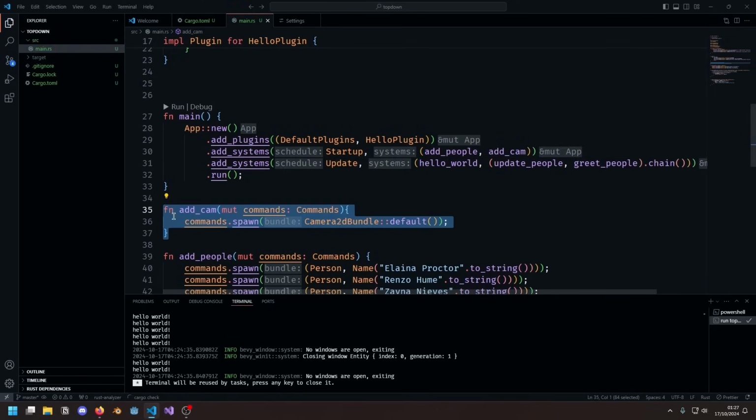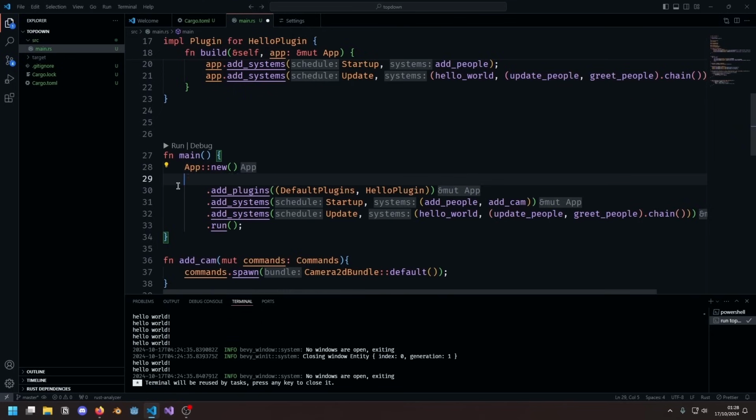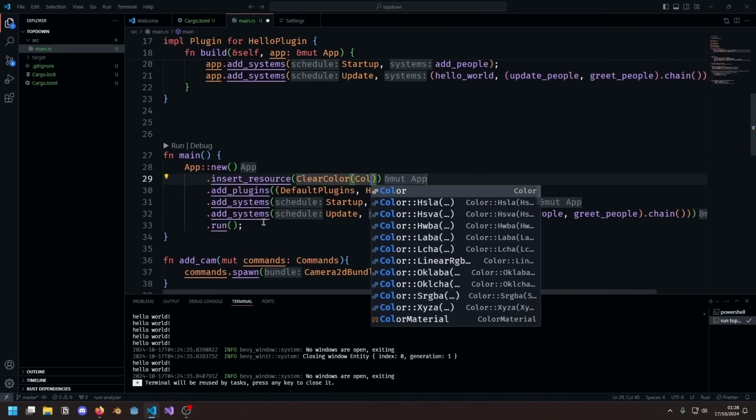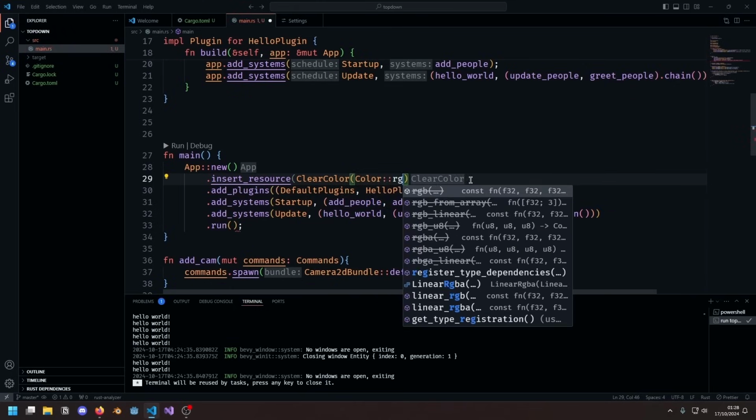Alright, I assume I have a camera now, but I want to change the background color. Insert resource, clear color, and then I provide a color. I think I'm going to do this directly in here. Insert resource, clear color with a color. Oh, we can actually choose how we're going to represent this color. Let's just go with RGB.